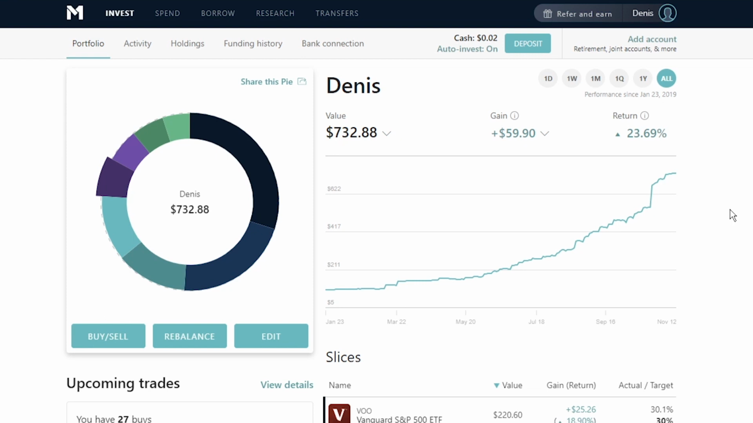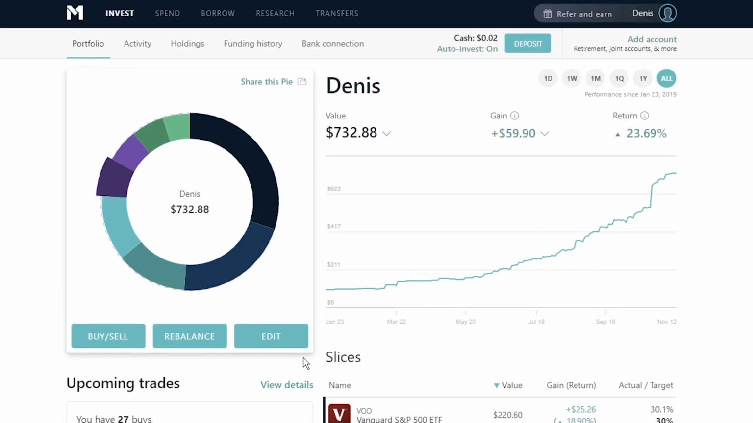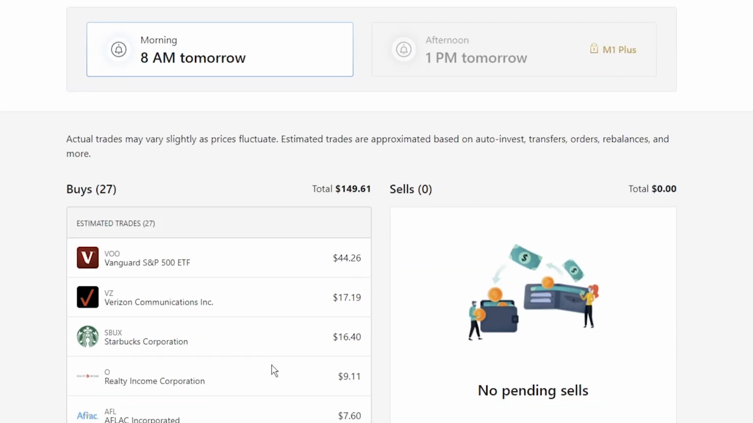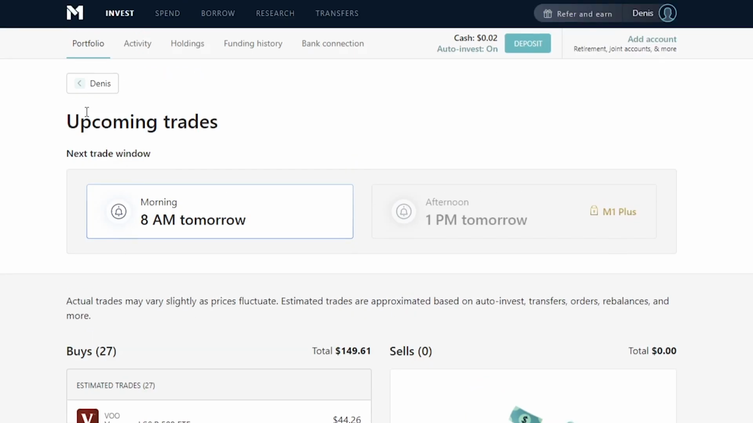All right, so here we are on the M1 Finance portfolio. Now, if you've been watching my investing journey, this looks quite familiar for you. So currently right here, we actually have a trade coming in with $150, which right now is going to buy into 27 different companies, just based off of how I have my overall portfolio set up.